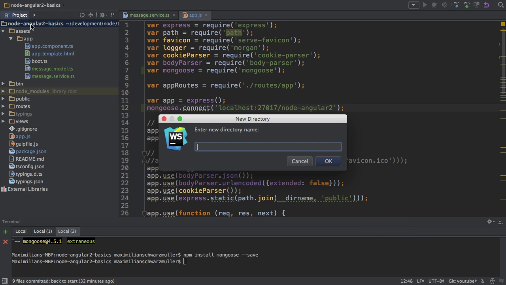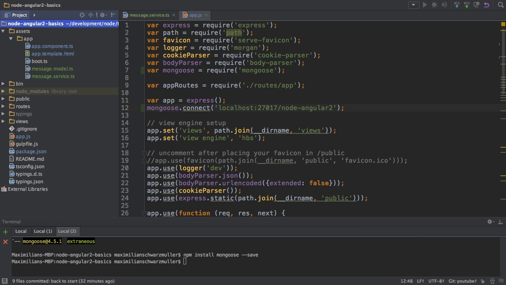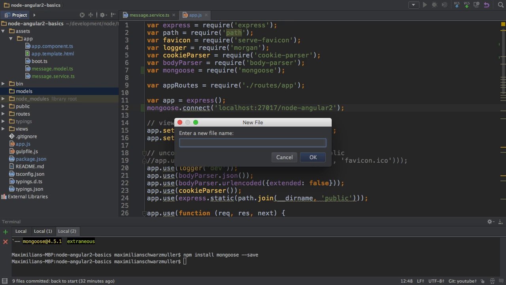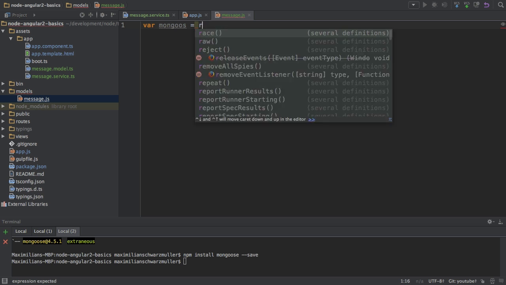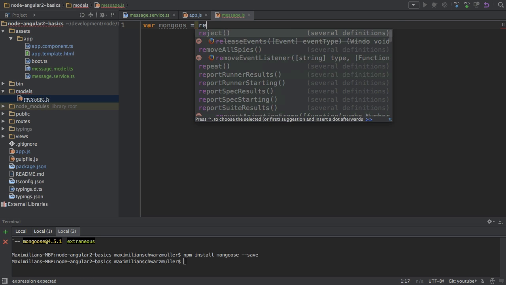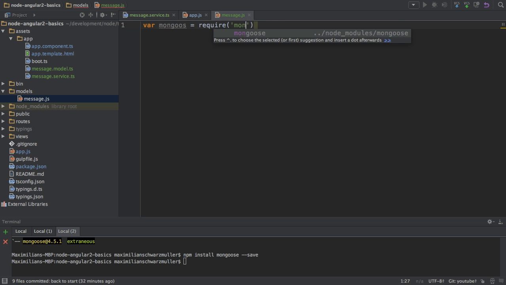I'll create a new folder first on the root level of my project, and I'll name it models. Now it's named models, but here it will only hold one file. I'll give this file the name message.js because it will hold my message model. Now in here, I'll first import Mongoose again. So require Mongoose.